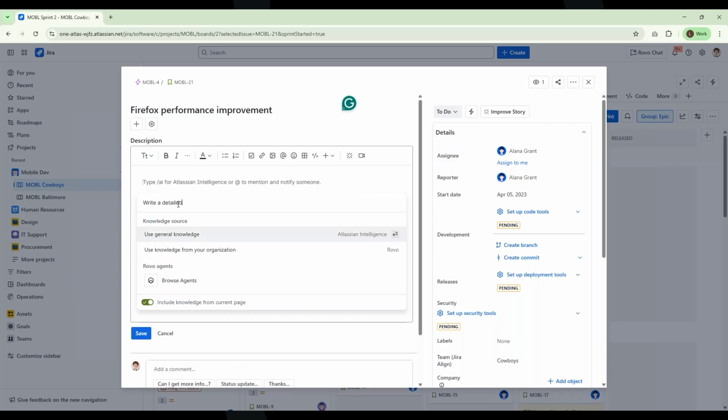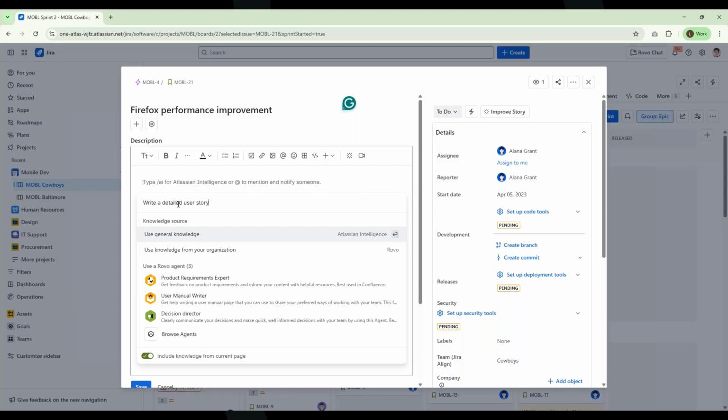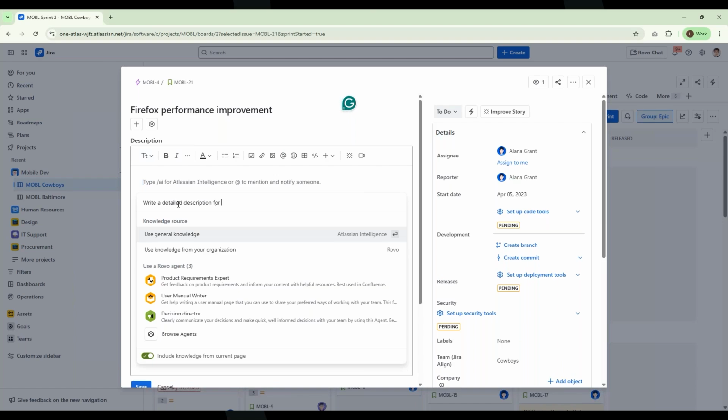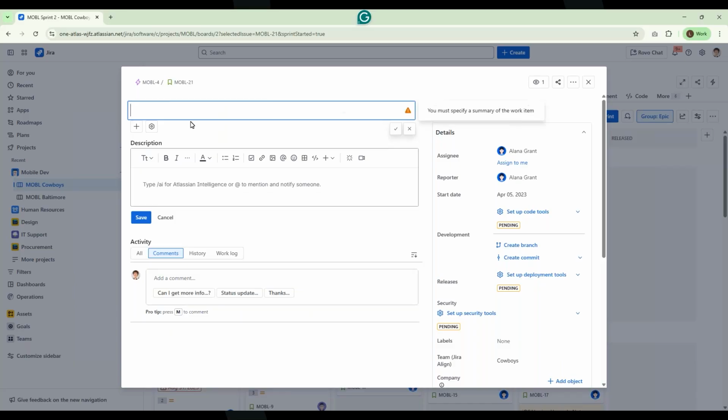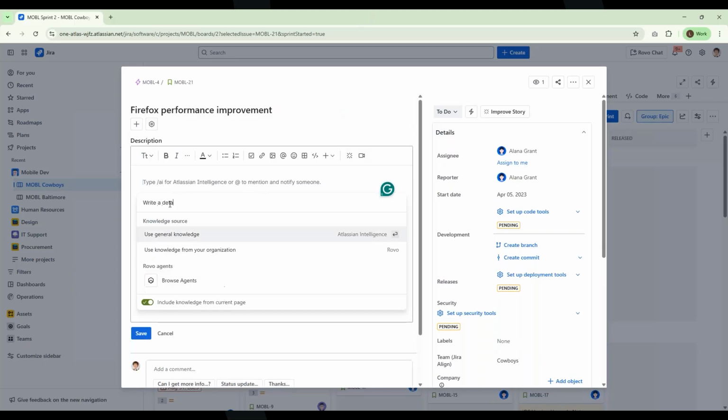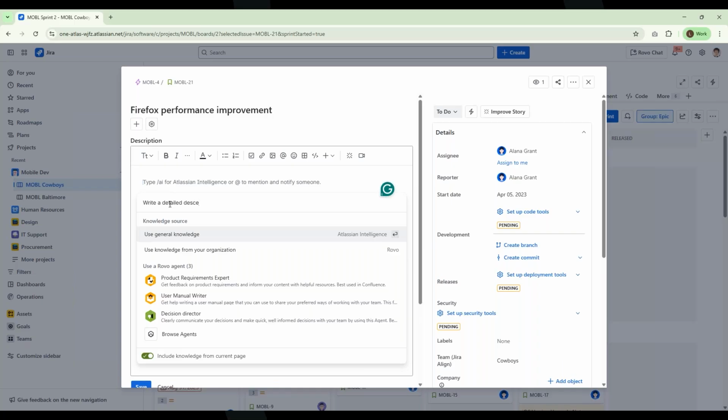Write a detailed user story, detailed description for the following user story, colon, boom, and I'm gonna paste. Oh, I should have done that first. Let's do it again. Write a detailed description for the following user story.